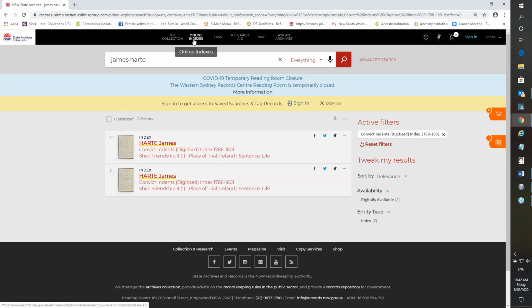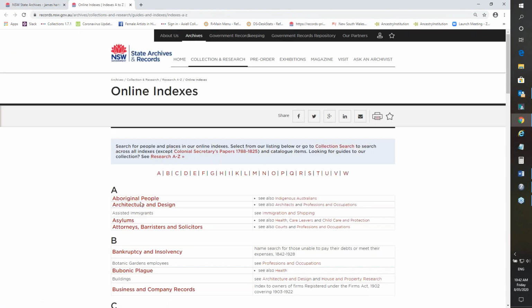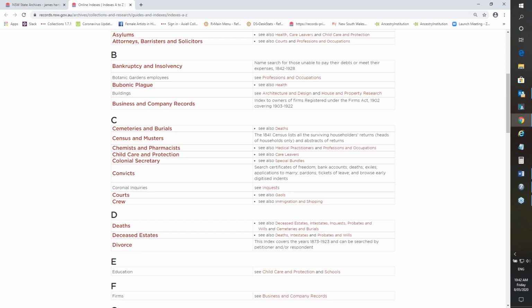Now I'm going to go through a different search method this time, just to show you there's another way to go. You might prefer it. I'm going into online indexes, C for convicts. I seem to have a lockup issue. I'll just refresh. Yeah, it's working.